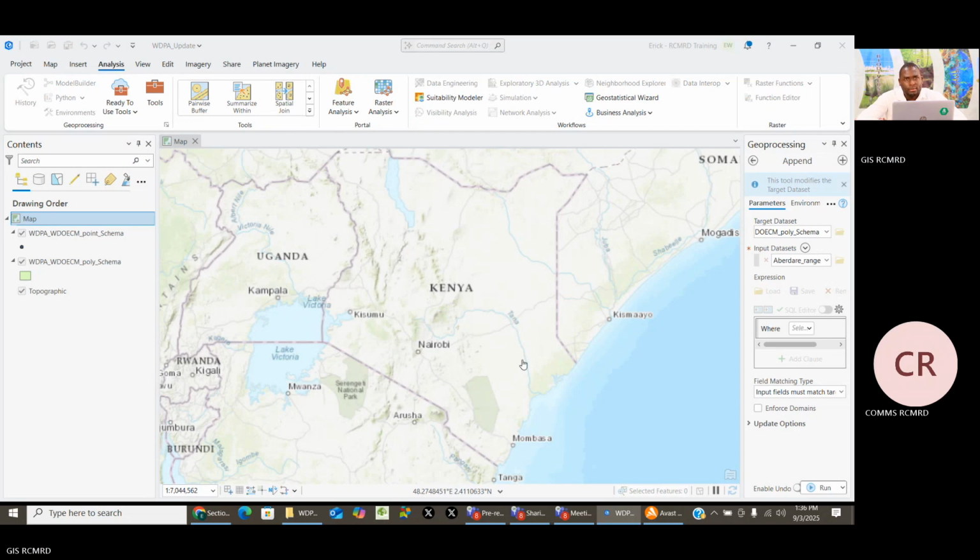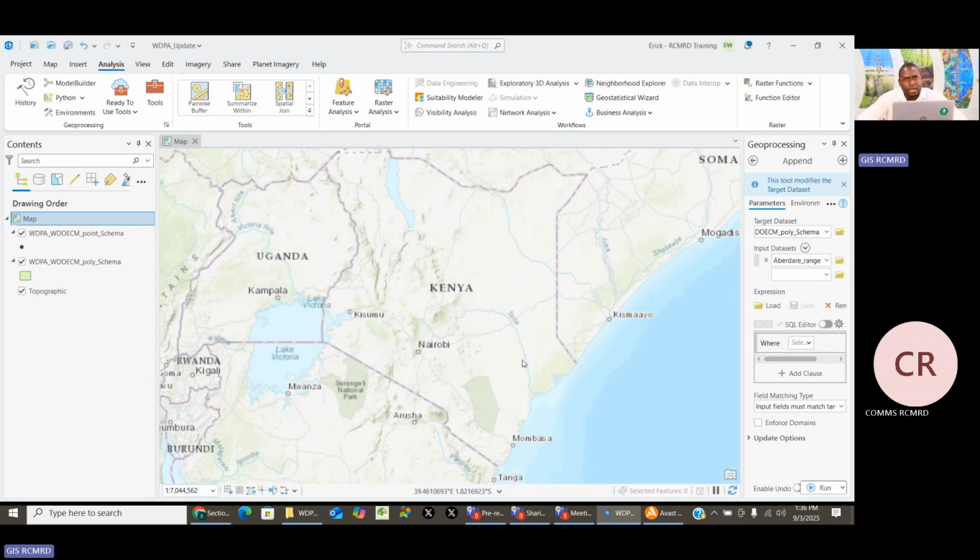So remember, you can add as many layers as you want. You can append as many layers as you want. If you have 10 or 20 protected areas which appear as individual shapefiles, you can add all of them under the input datasets. Once you do that, we are not adding any expression. Just go down to field matching type.